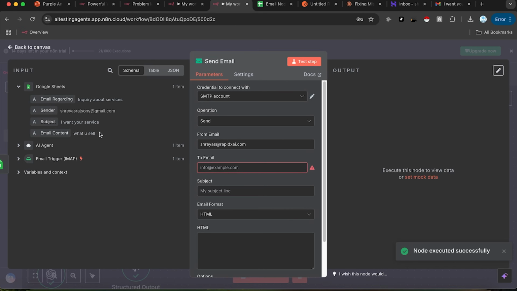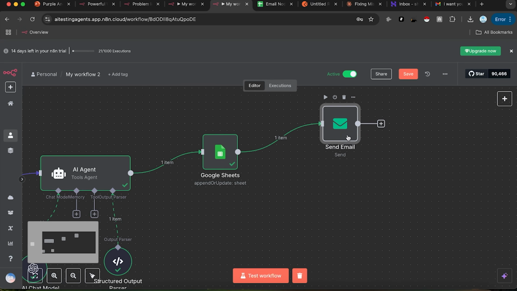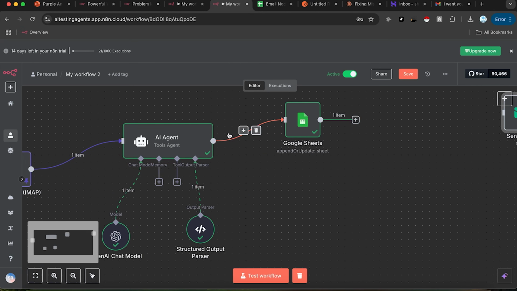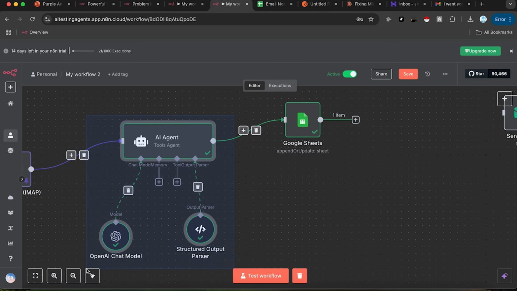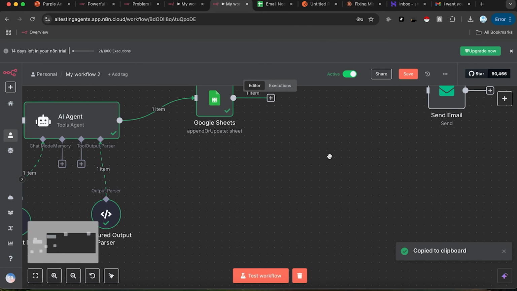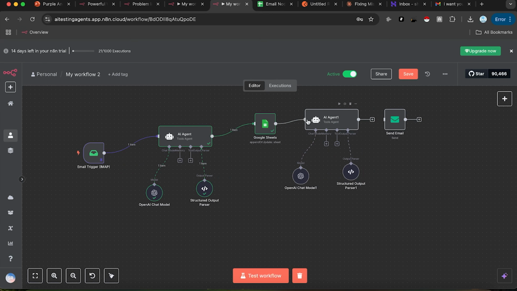Now if I go in here, to email would be this email address, subject line would be, now maybe I'll ask AI to generate me an adequate response for it. So what I'll do is I'll grab this particular AI agent and I'll paste it here. Wait, where did I actually paste it? So I'll paste it here.